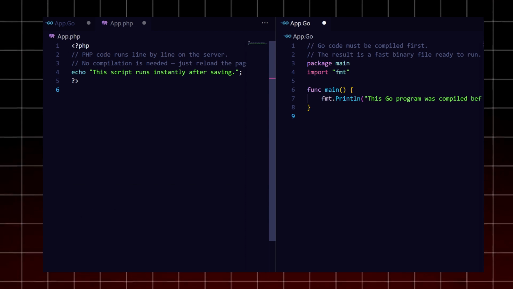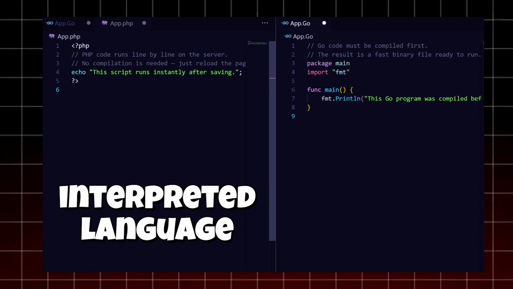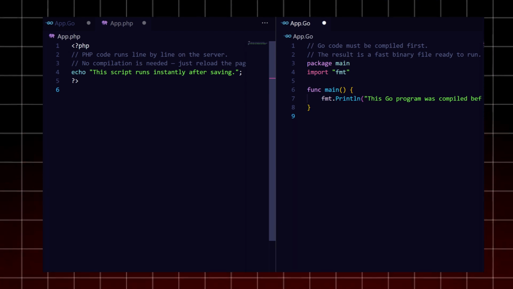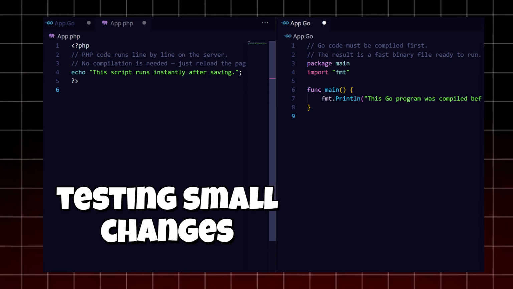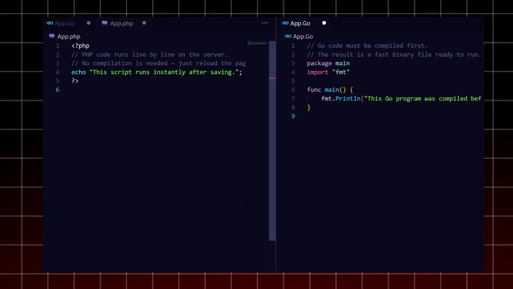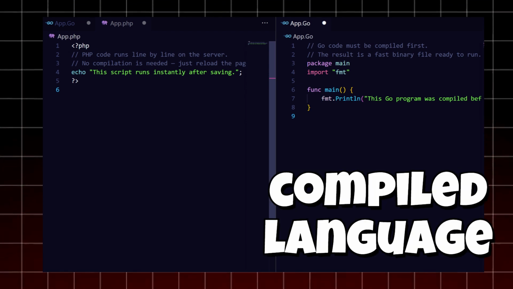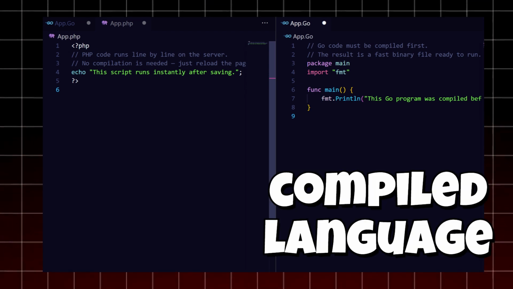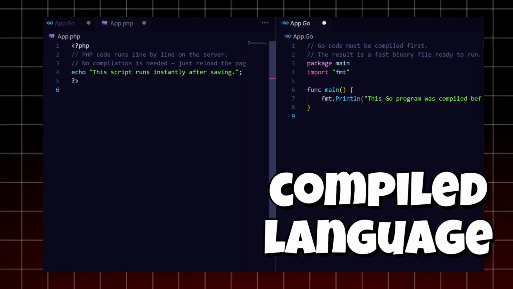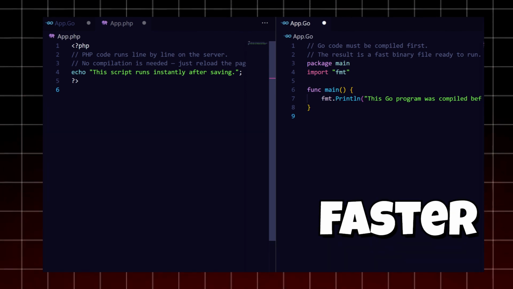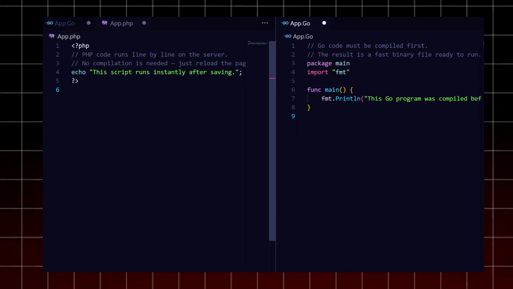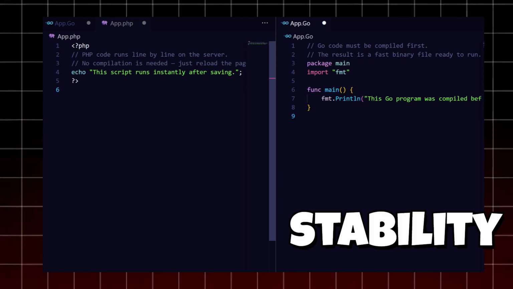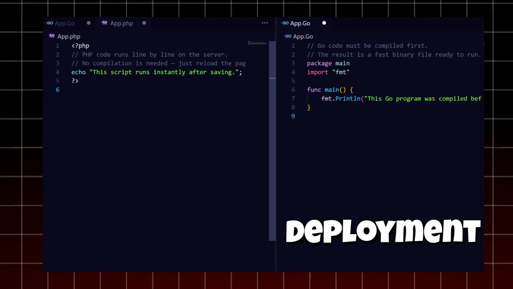Compilation. PHP is an interpreted language, so the server reads and runs the code line by line. It's great for fast development and testing small changes, but it's not fast when you need high performance. Go is a compiled language, meaning it's turned into a binary file before running. That makes it much faster, especially for servers and network tools. It's built for speed, stability, and deployment without extra setup.